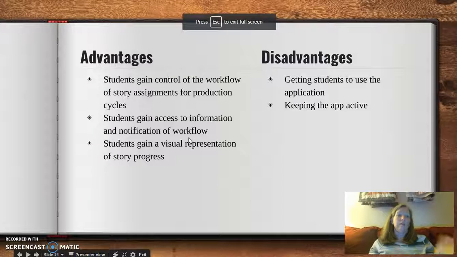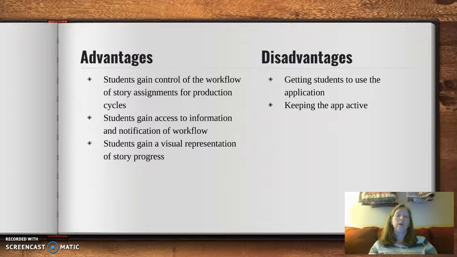Then the advantages that this product has is that students gain control of that workflow. They're able to see very quickly what's happening. They're able to get notifications and access to information. So I see this as a huge advantage because it moves it from just the classroom to their hands outside of it. The disadvantage is getting the kids to use the application.